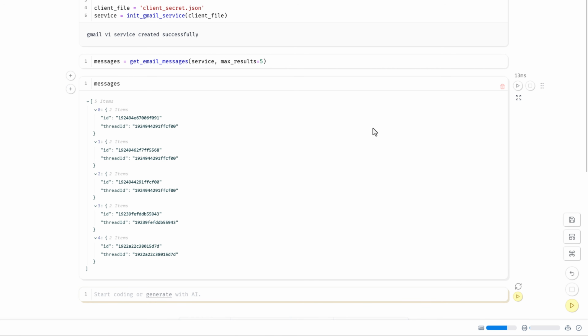This is a pretty important concept you have to understand if you want to fetch Gmail conversations using Gmail API.